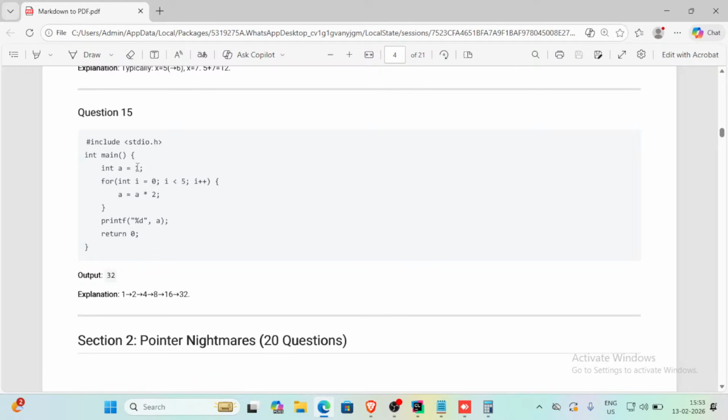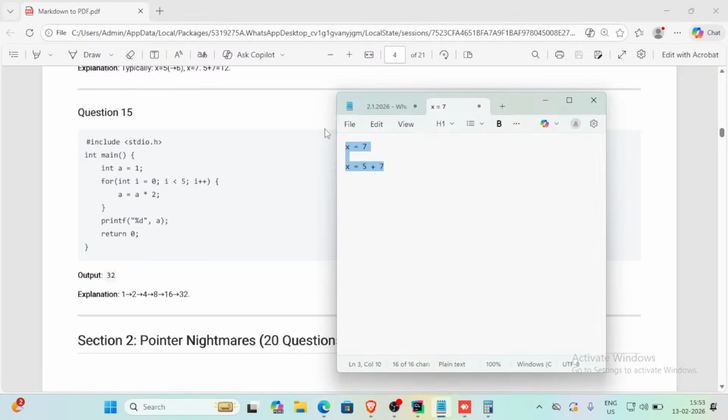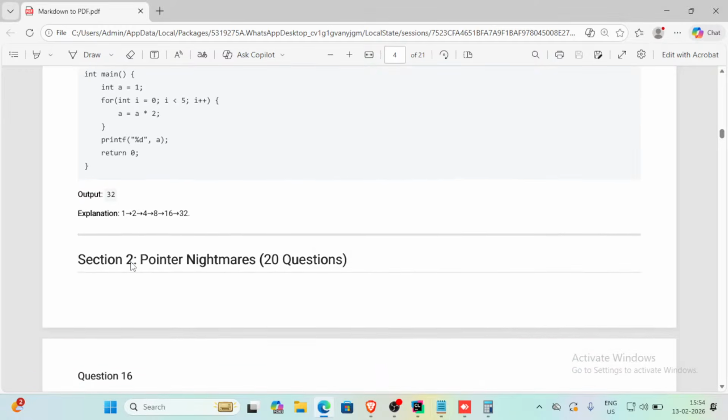So the value of a is first 1. So the value of current a should be 2 power 5, because we will be multiplying the same value. So first time it will become 2, the second time it will become 4, and the third time, so let me write here. So first it is 2, then 4, 8 and 16, 32. So this should be like that. So it will only run 5 times. So the fifth time it will become 32. Okay. So let me move on to the next question.